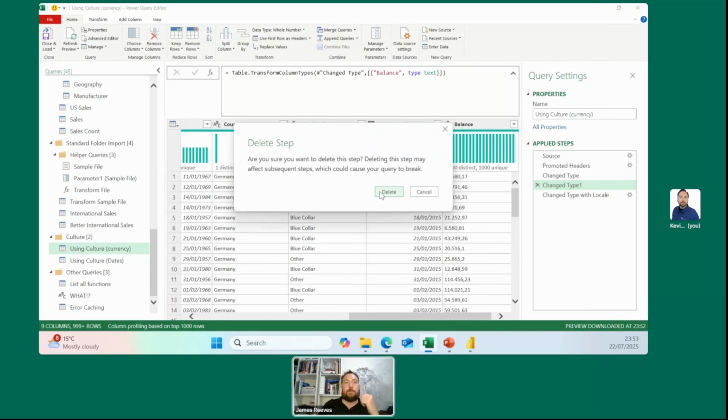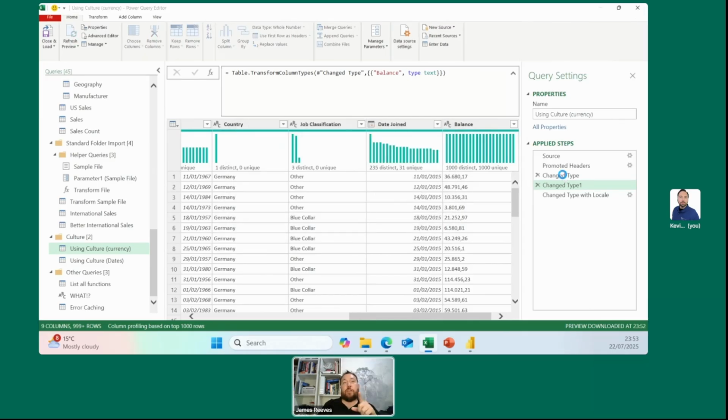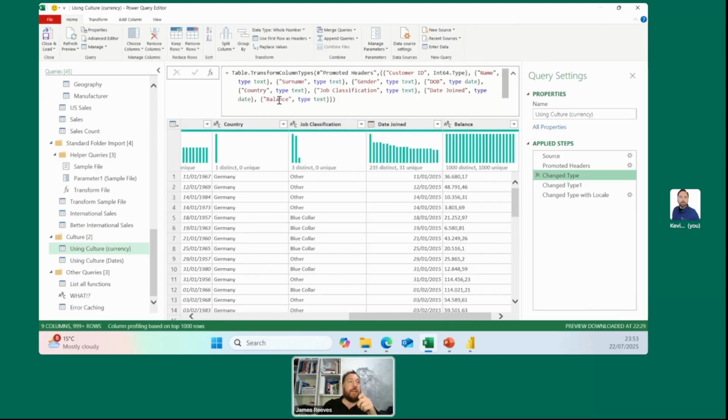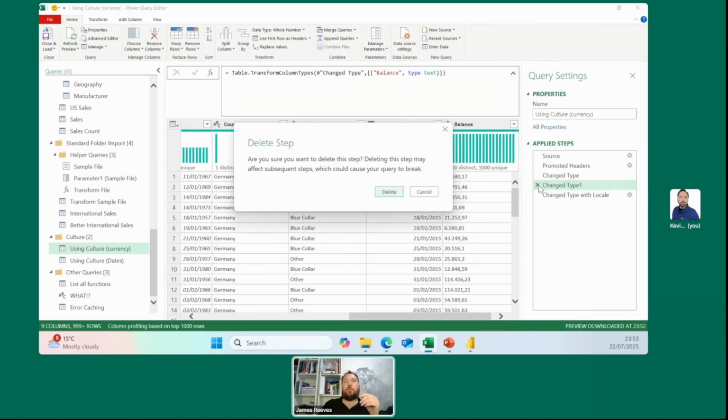So I'm going to delete that, which is why I did it as a new step. If I had replaced the change type, and changed that balance there to a number, and I then wanted to undo that, I would have to come in and manually edit it. I can't just delete it because there are lots of other things in there as well. So sometimes you add a new step just because you're testing something out.